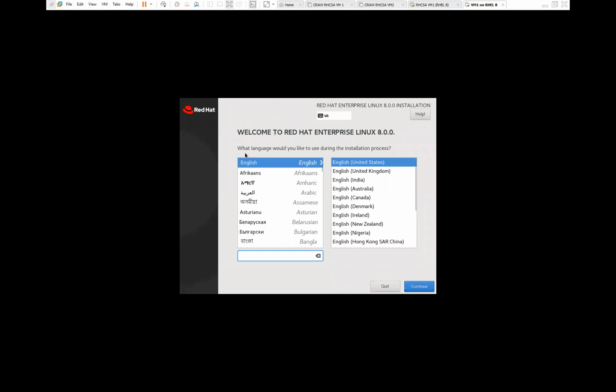This is your first wizard. Which language would you like to use on your RHEL 8 OS? Select this one, English India, then continue.